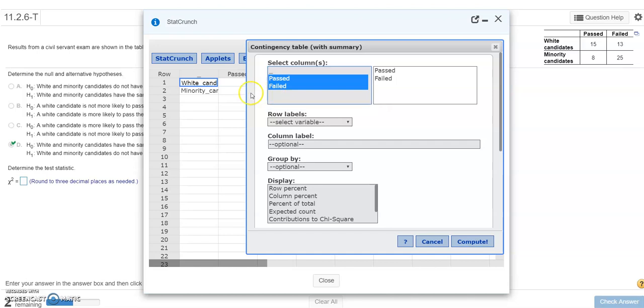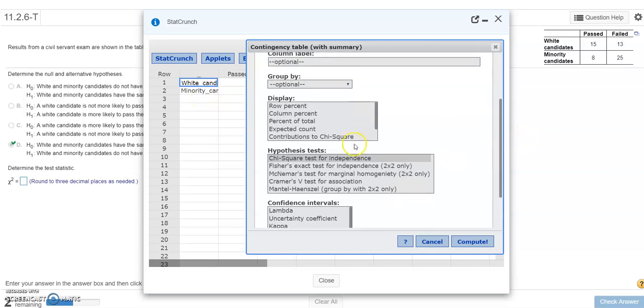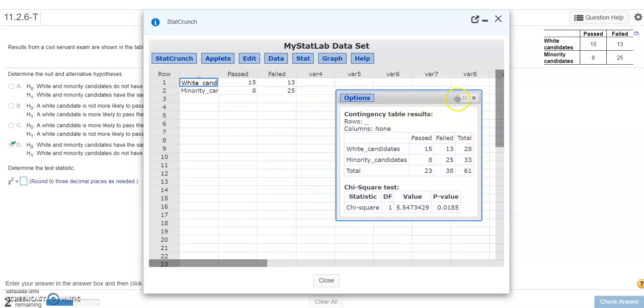Now the row variables, the row labels were these two, the white candidates and the minority candidates. And it's kind of weird, but that's been labeled up at the top by this sort of blank cell with just a dash in it. So when we go to row variables, we're actually going to select this one with a dash. That's indicating that the row labels are in that first column right here. Down a little further, we're going to leave the hypothesis test selected as chi-squared test for independence, and we're going to click compute.